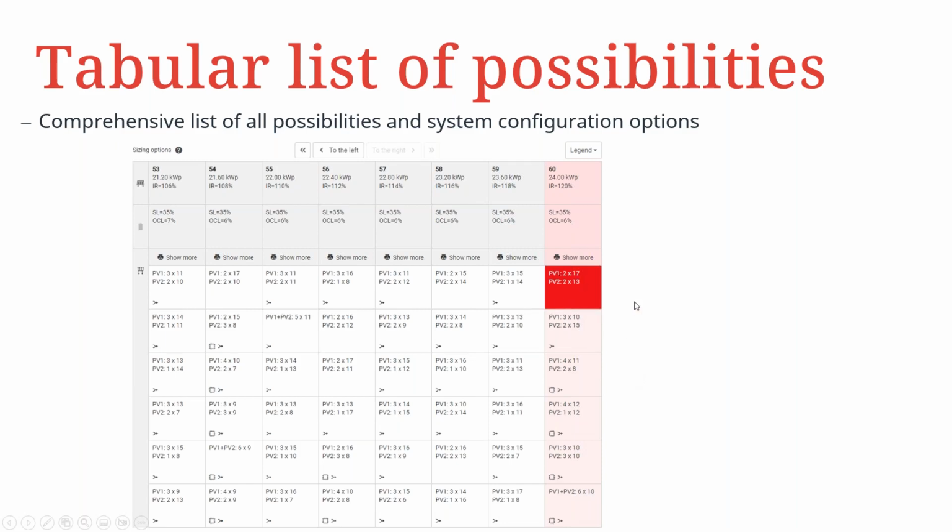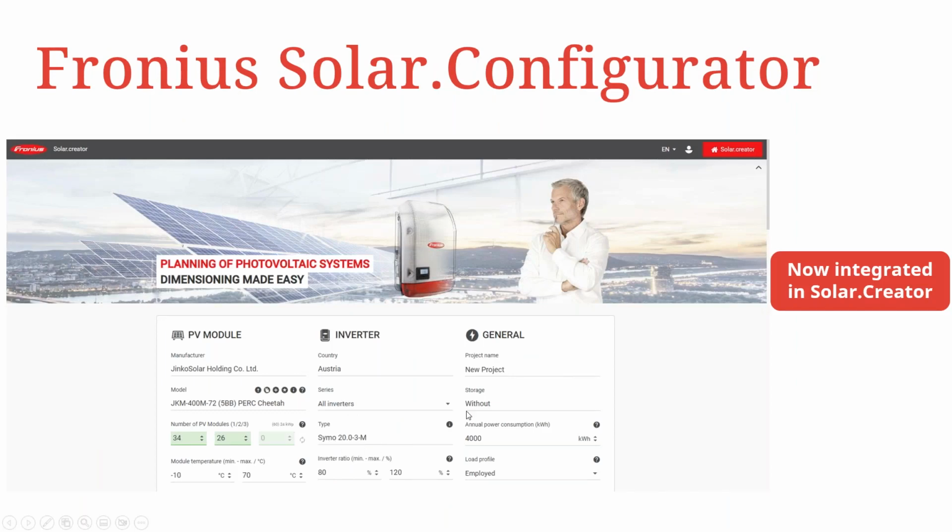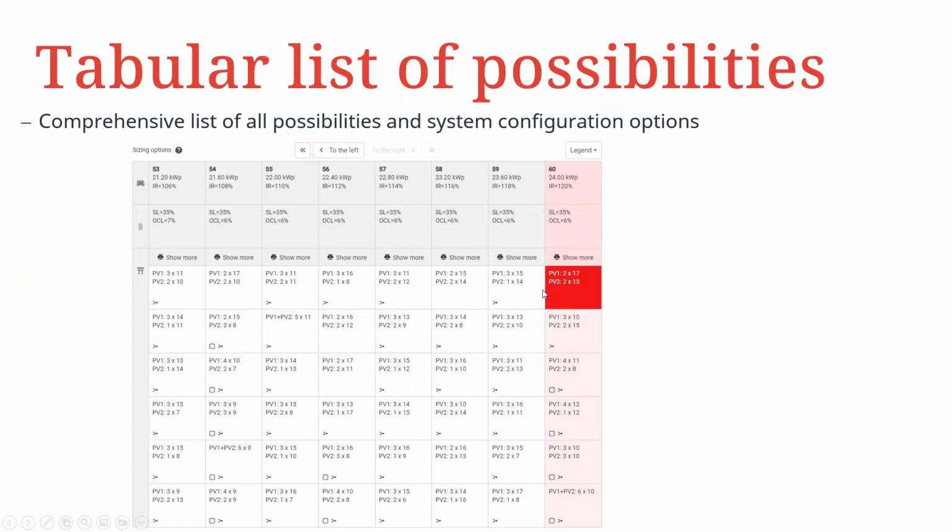So with this, you already have the system configuration of the strings to be connected to a particular inverter. In this case it is a Fronius Simo 20. So if you want to have more information about this particular choice, you can click on it. This is of course a screenshot. Once you click on it, it's going to give you all the necessary details about this particular configuration. We're going to see that during the demo.